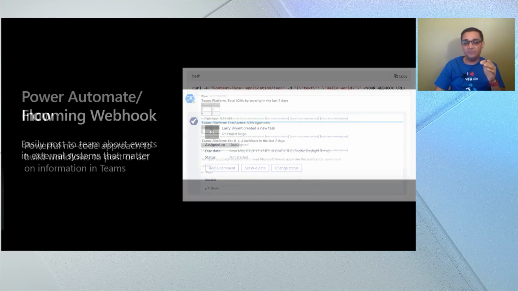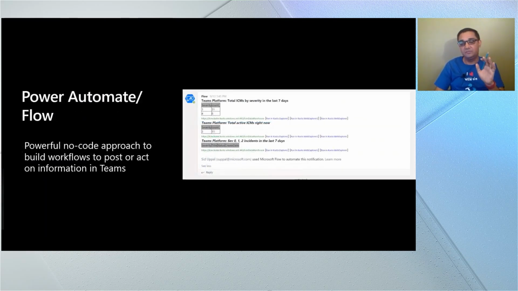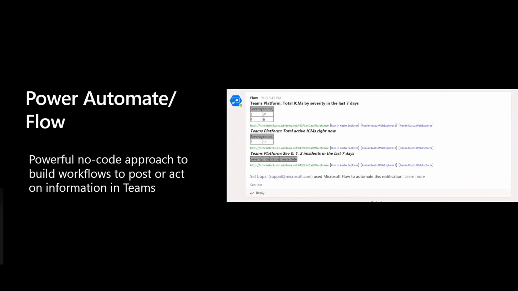Now let's get into a little bit more powerful ways we have here. With incoming webhooks, you're still writing code and you're able to push stuff. But with Power Automate and Flow, you can write pretty complex workflows without writing any code. And you can do a lot of interesting stuff here. I'll give some examples.